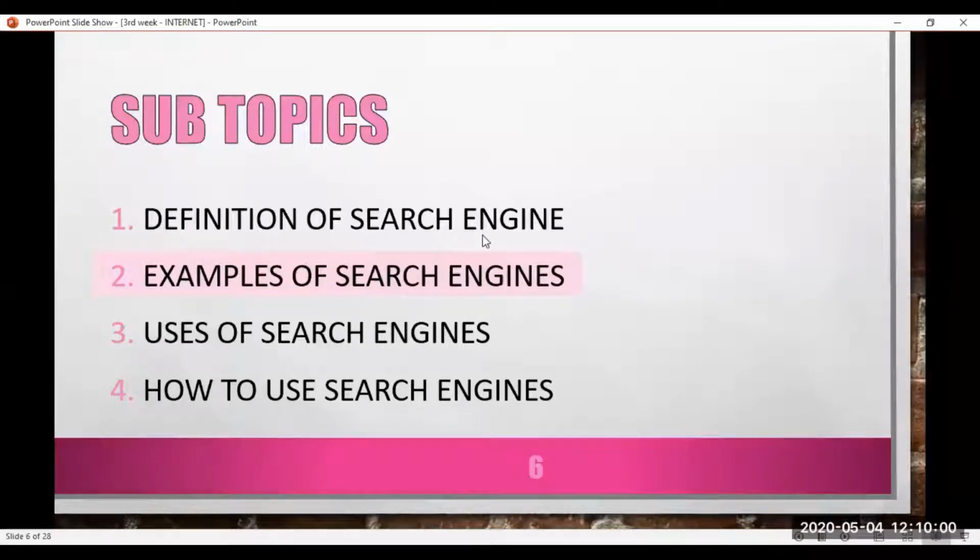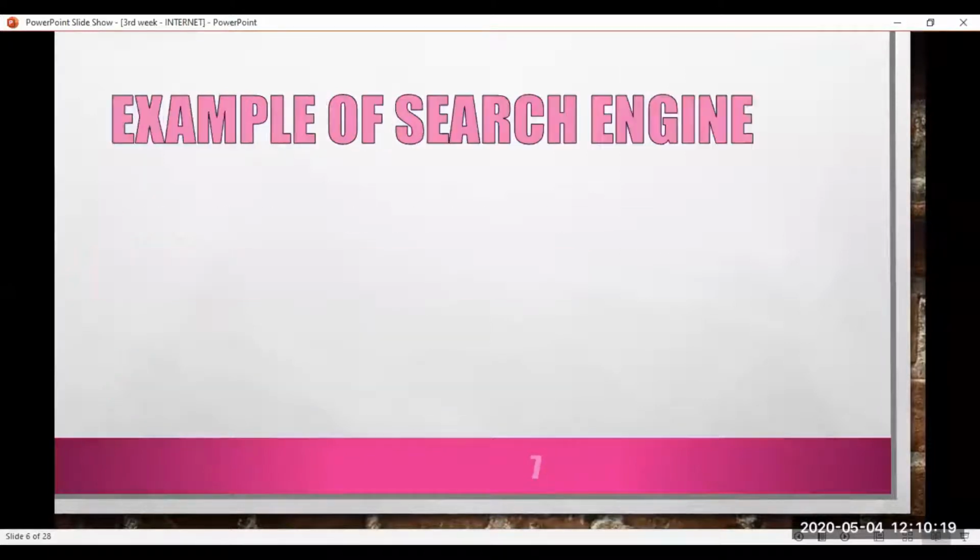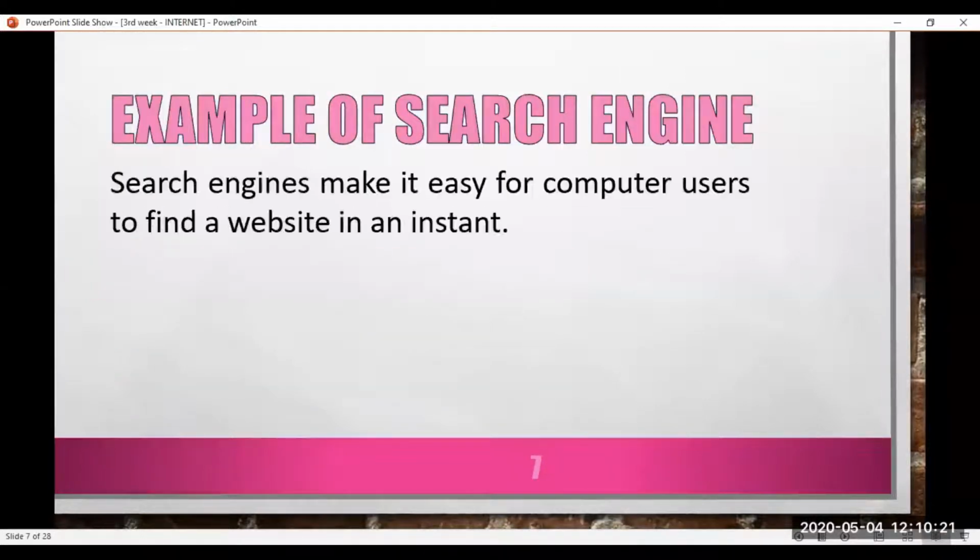Okay, after the definition, you may be wondering about the second one. We have some examples. Maybe you will hear new information now. I think the second term, or the other, you learned in JS1 and JS2, but we will mention it again. Example of search engines: everybody, it is very easy, we said, to search and find a website, okay?